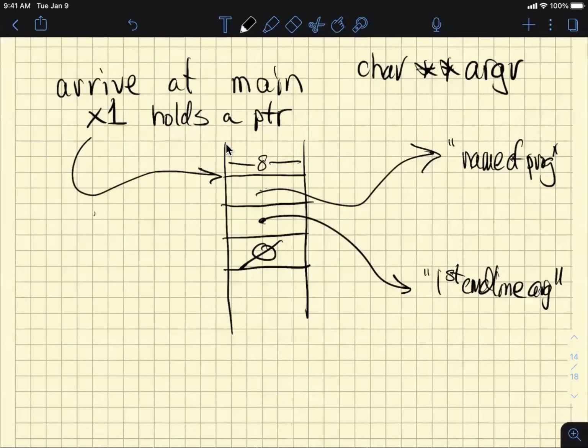Now, armed with, bad pun, armed with this picture, go look at the C++ code for the while loop. It's while star argv is pointer true. Here it's true, and here it's true, but here it's false. That's how the loop ends. Okay? Yes.